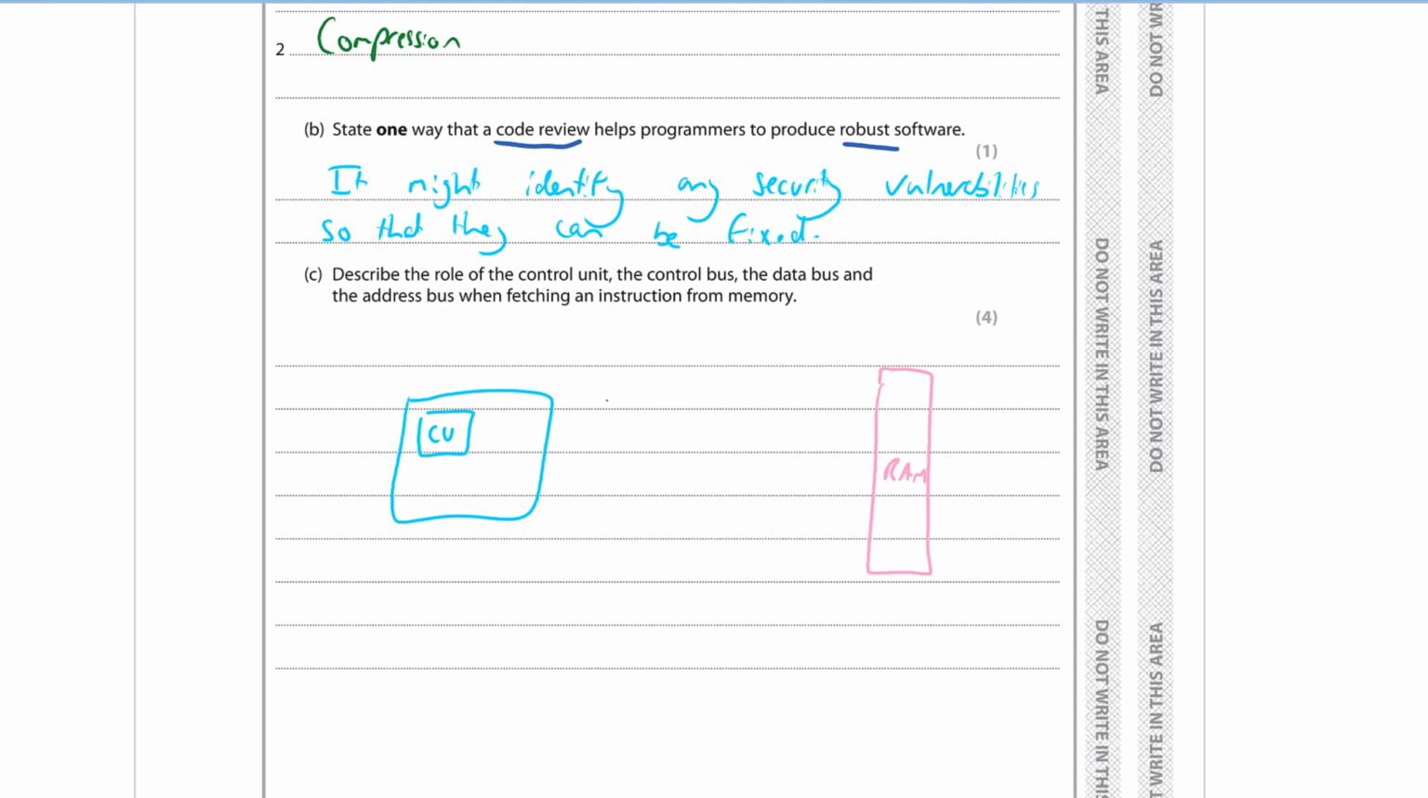Now, a control bus is bidirectional, so data can travel both ways down it, so data is moving backwards and forwards. The control bus, as we'll say in a second, is there to send signals to control the hardware. So the control unit will really be attached to this control bus and will send requests via this control bus.